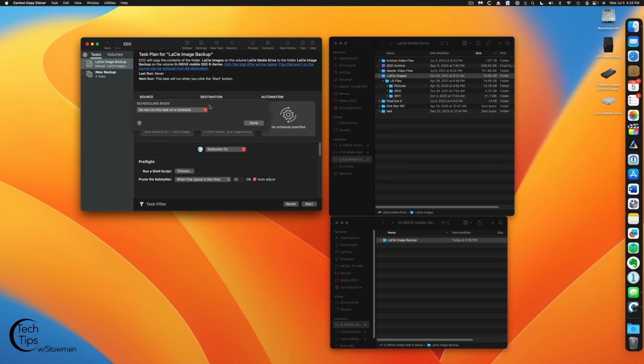We can set a schedule. We can set it to run at a specific time, hourly, daily, weekly, monthly, when files are modified on the source, when source or destination is remounted. These two are very powerful options. When files are modified on the source, say you copy a file to that Lassie Images folder, it automatically makes a backup of it to the backup folder, as long as both drives are available, of course. And when the source or destination is remounted, that would be if you have a backup drive you plug in once a week, it'll automatically detect that the backup drive has been plugged in and it will run the backup.